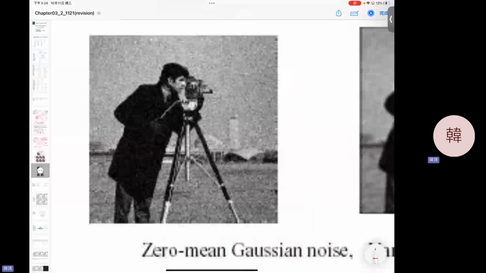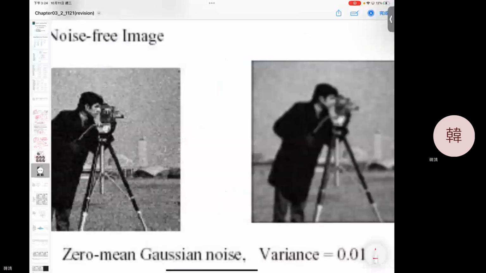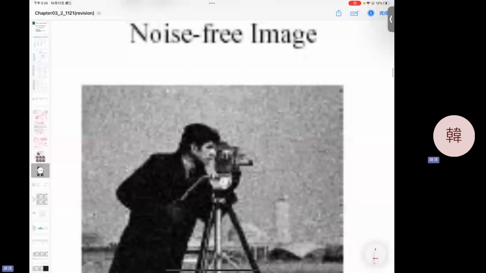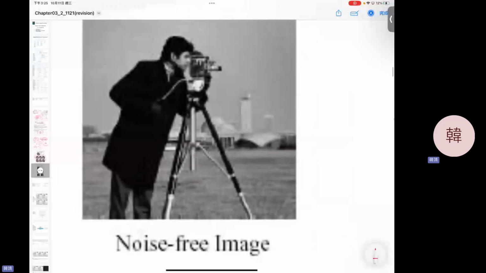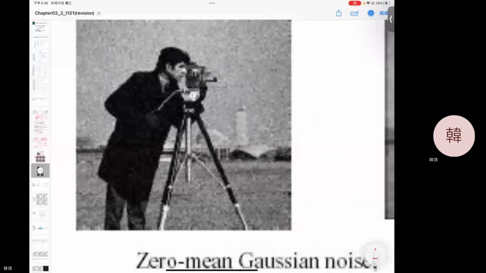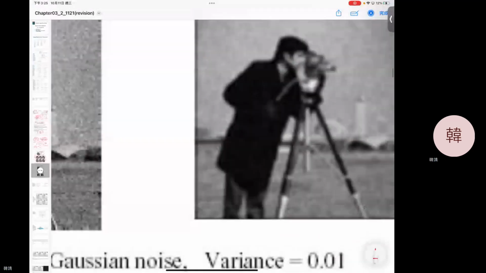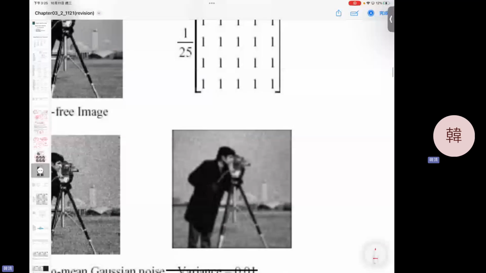This is the noise-free image. And this is zero-mean Gaussian noise with some variance. We add some Gaussian noise to the original image, the cameraman, so you can see there is some noise here. Then we use this box filter, and you can see the noise is removed.